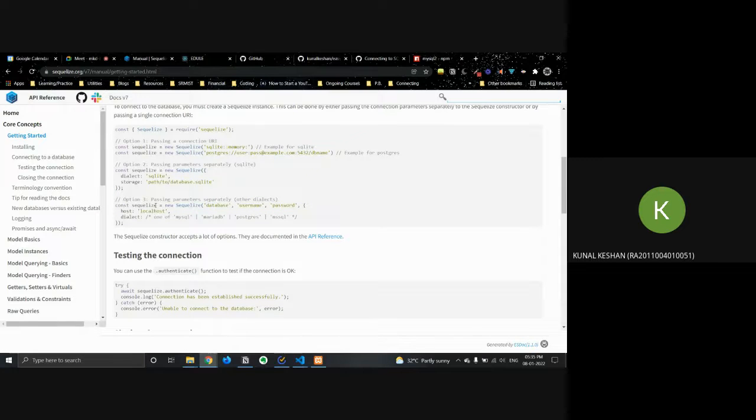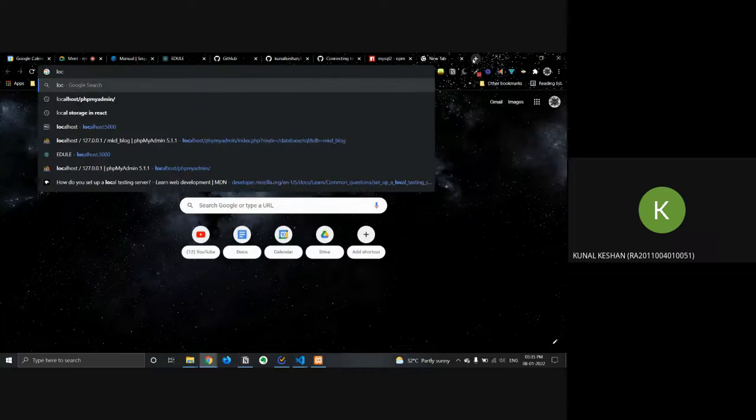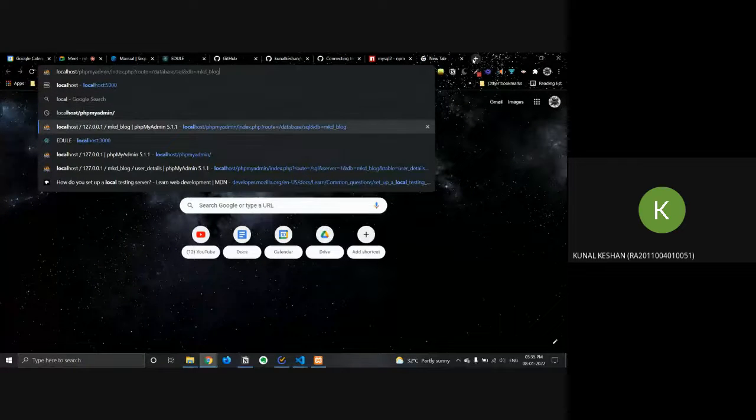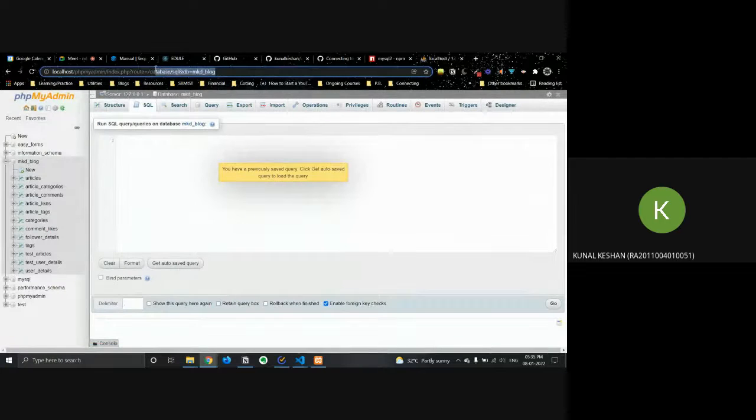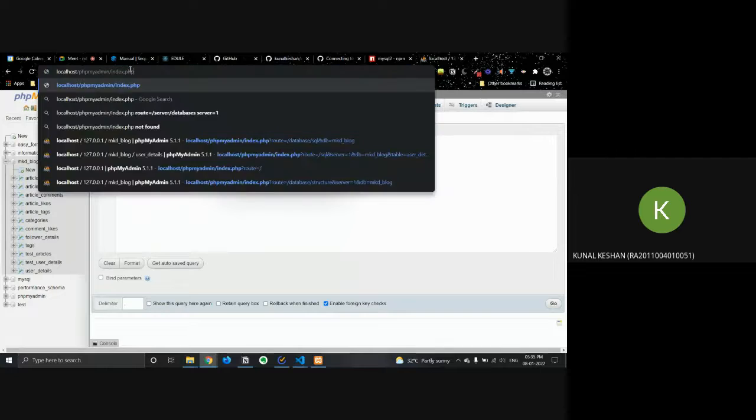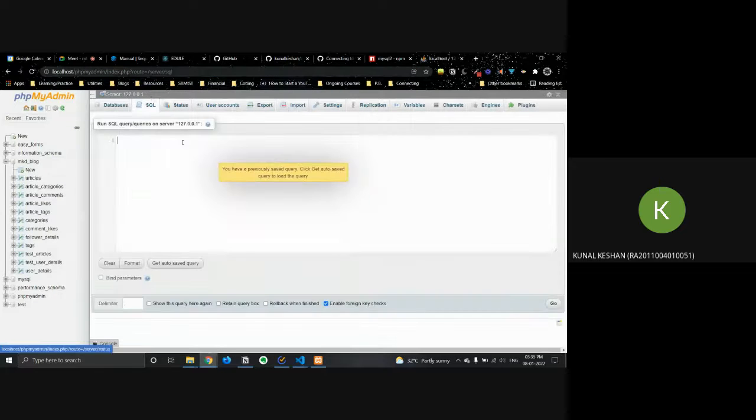So it's given how to create a connection. You need to use the new keyword, pass in your database name, your username, which in our case is root, password will be an empty string, host localhost in our case. So let's just come over here. Localhost. Okay, and I'll just create a test database.